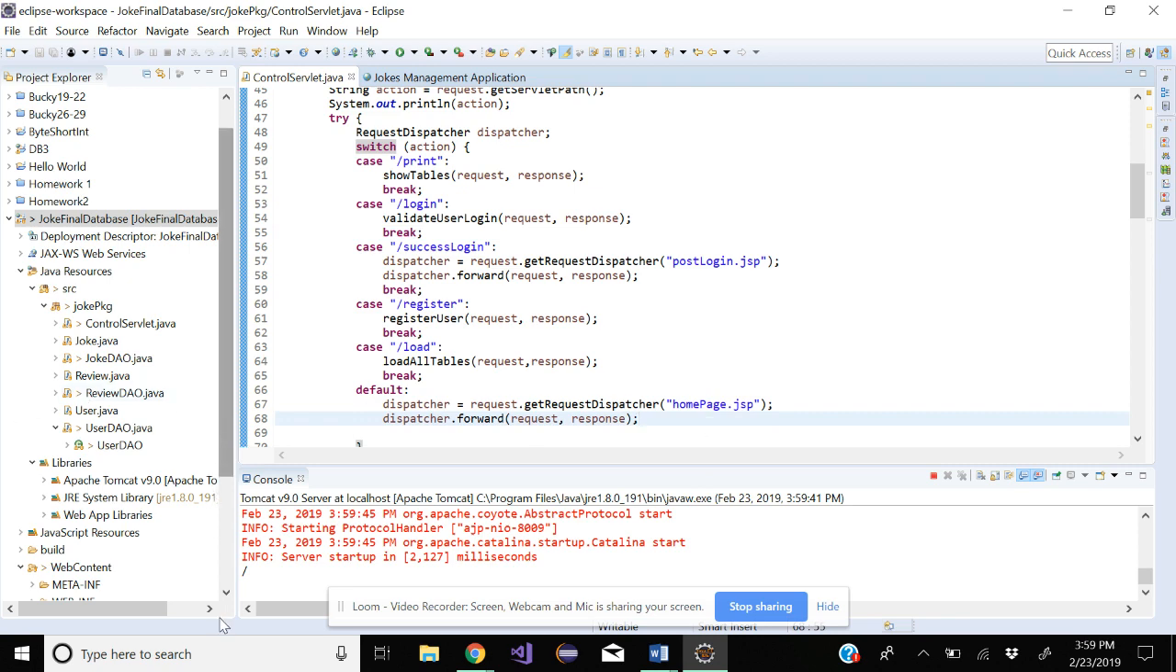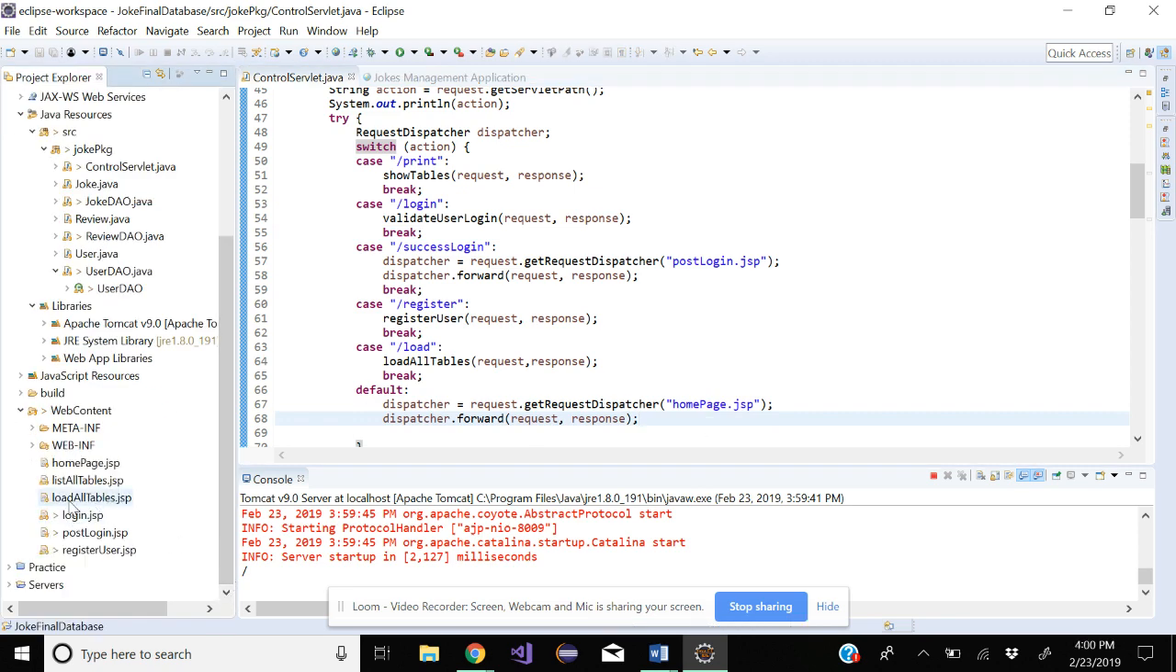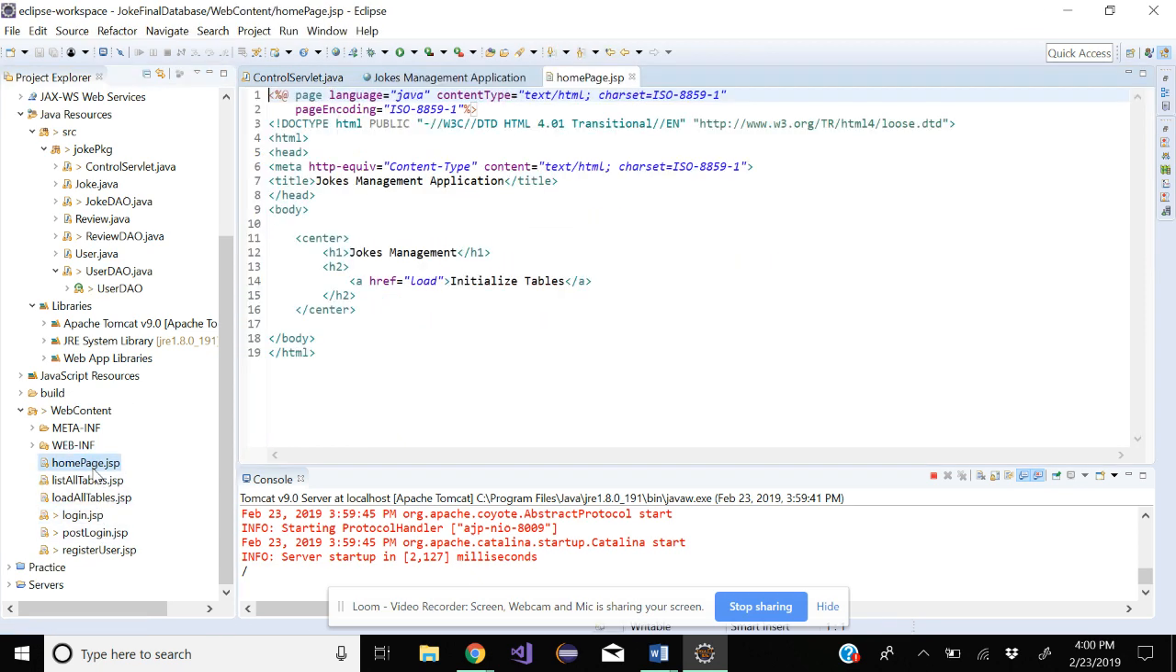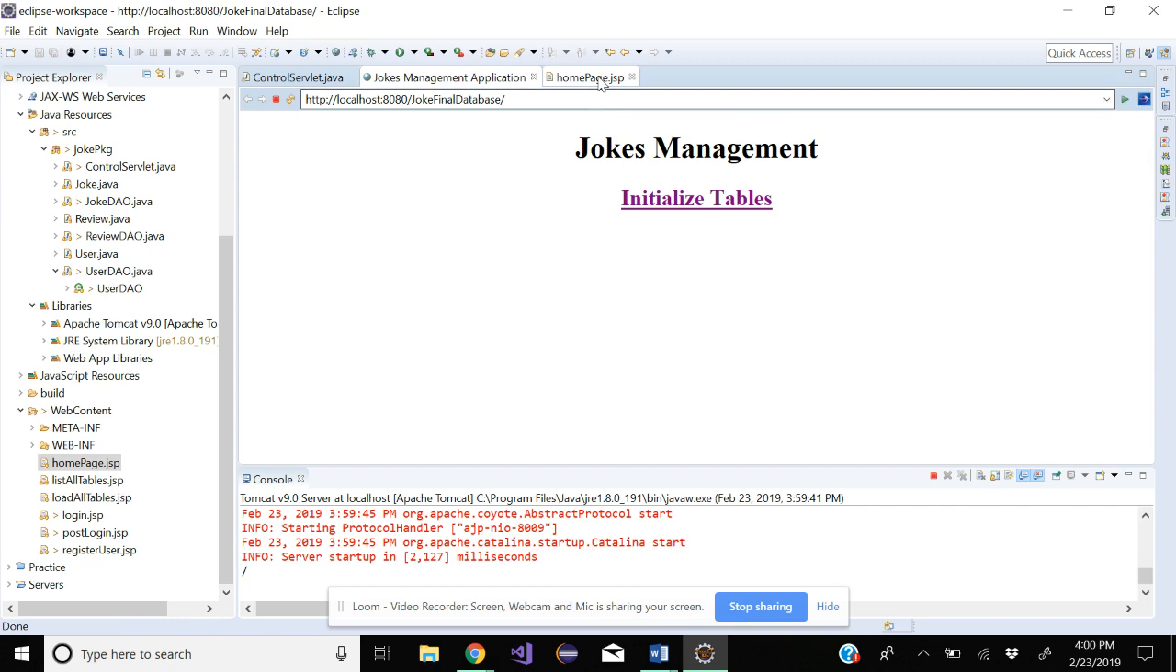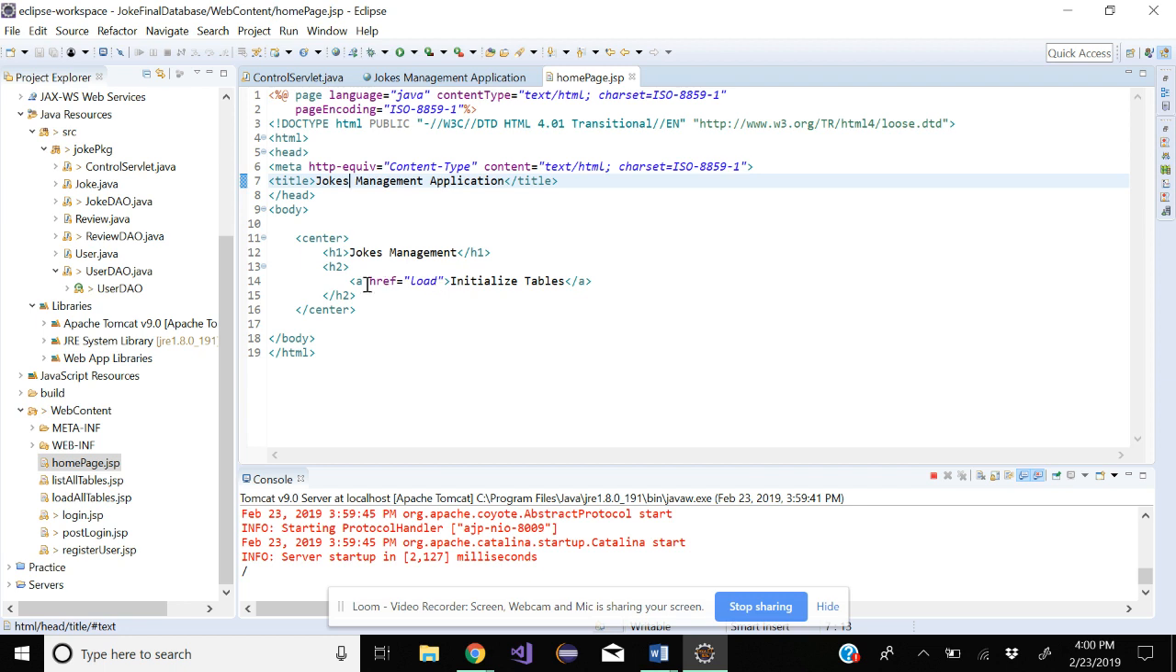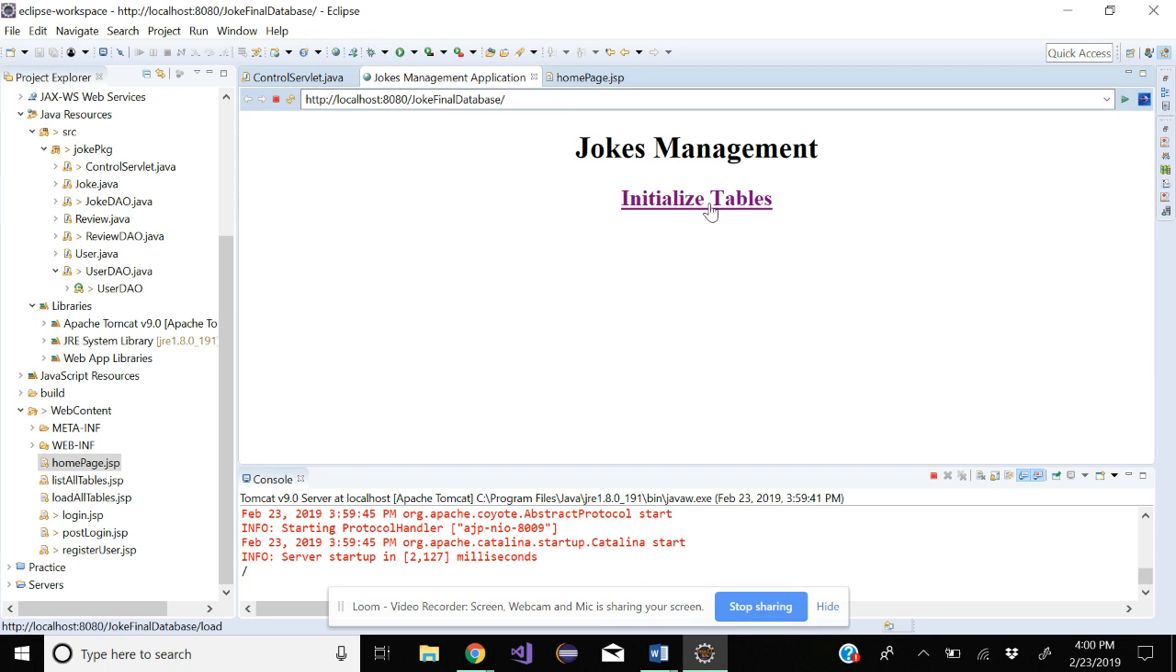So if I go down to my web content folder and go into homepage.jsp, we can see that there is a jokes management application title, which is up here. And then jokes management is our header, which is here. And initialize tables is our href, which is essentially a link, and its tag is load. So when we click on this, if you can see down in the bottom left corner, there's a load. When we click on it, it will go to the case load in our control servlet.